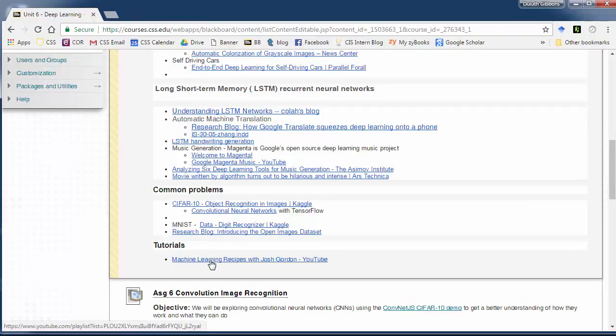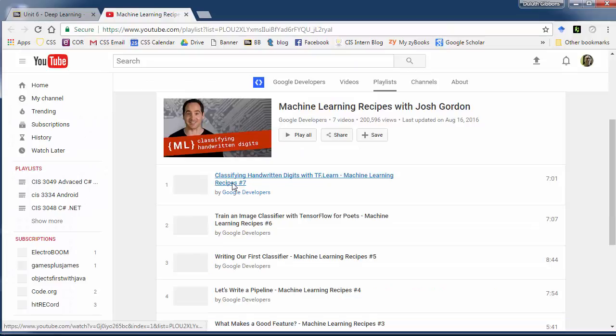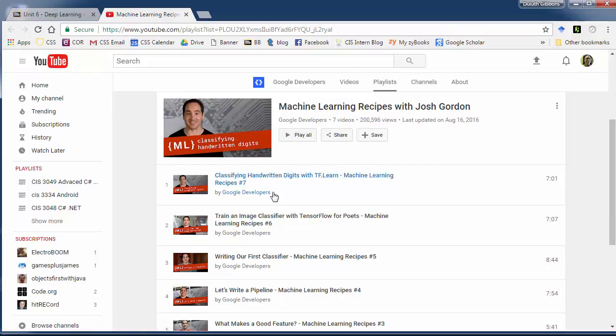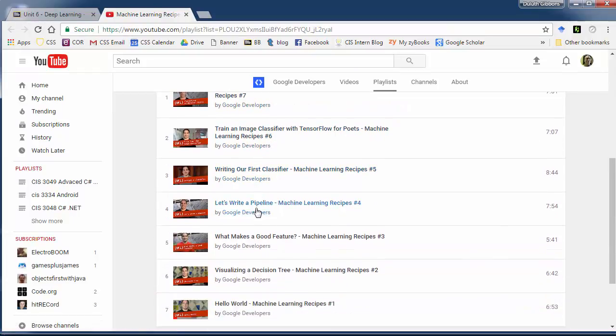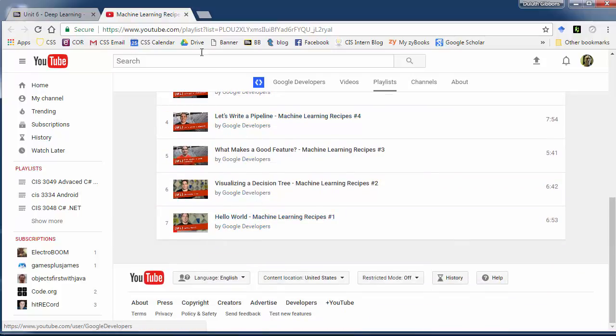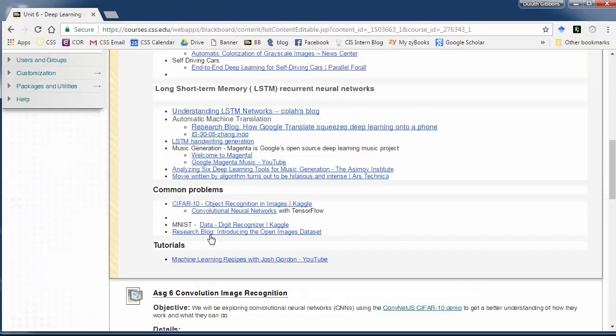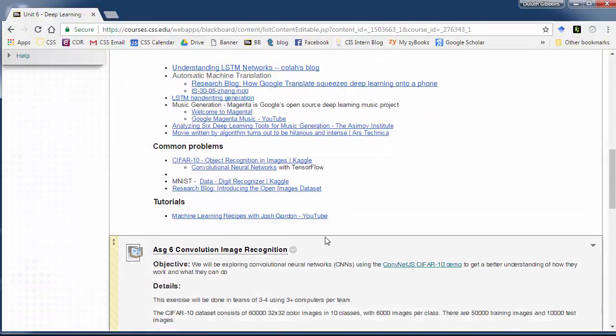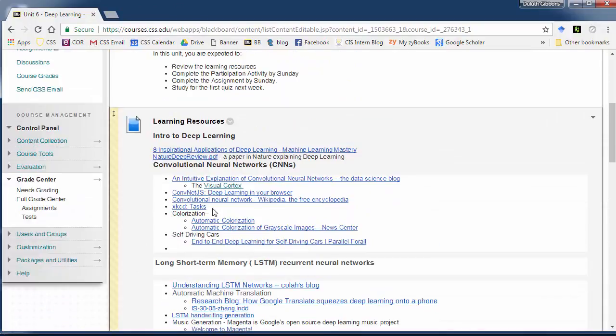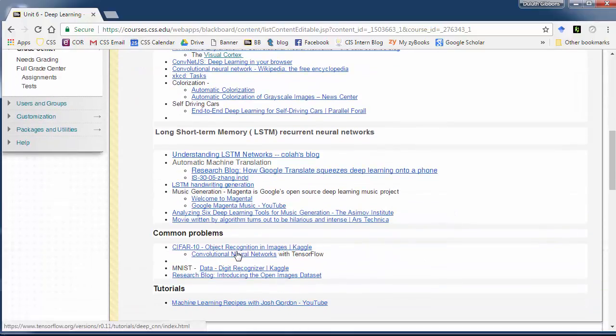Now, if you want to go on, Google has these really interesting machine learning recipes for deep learning, and they walk you through a number of these more advanced examples. So if you want to learn more about deep learning, you can do that. When we go to the examples, we'll be looking at convolutional neural networks and setting them up using this network, and we'll be applying them to some of these common problems that are out there. Good luck.